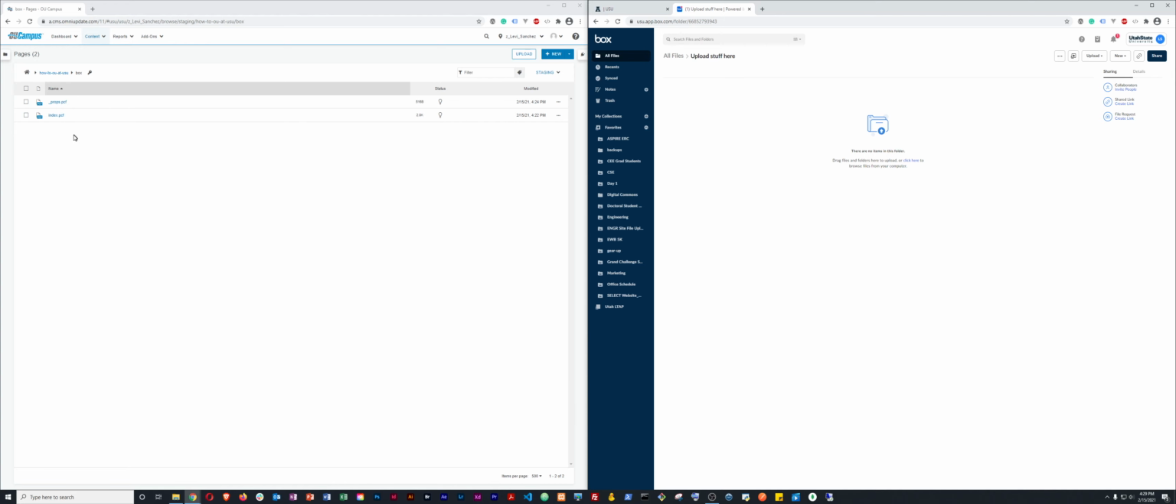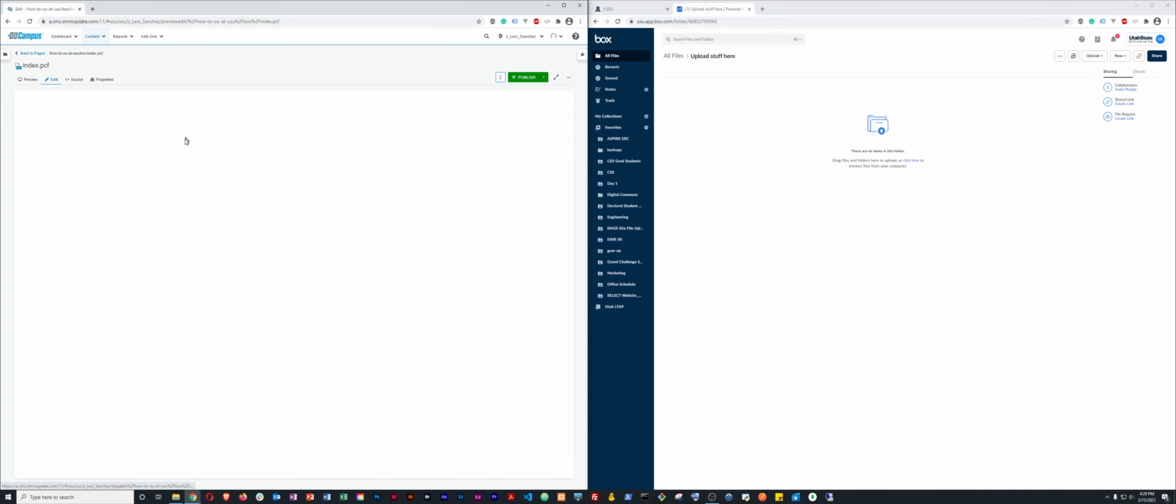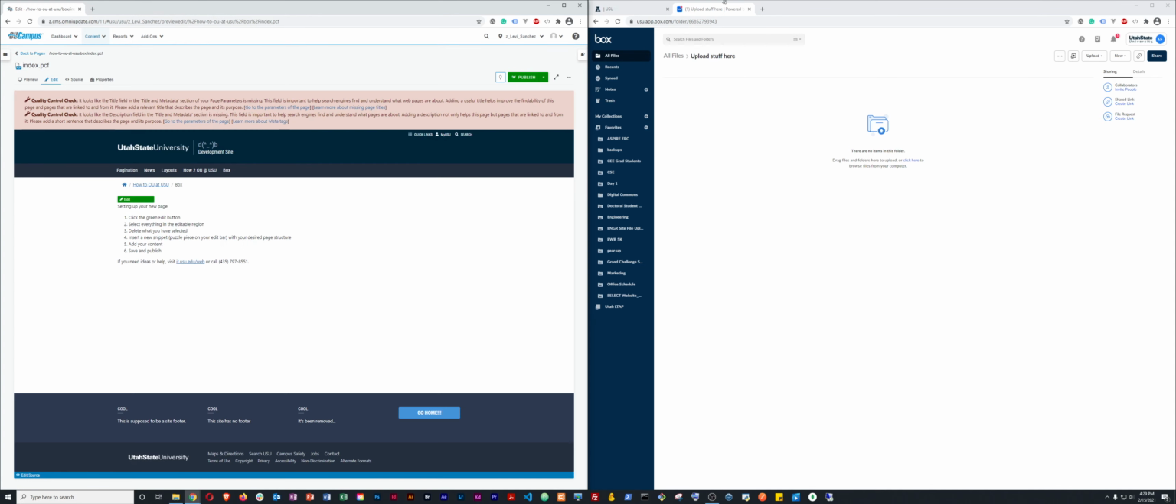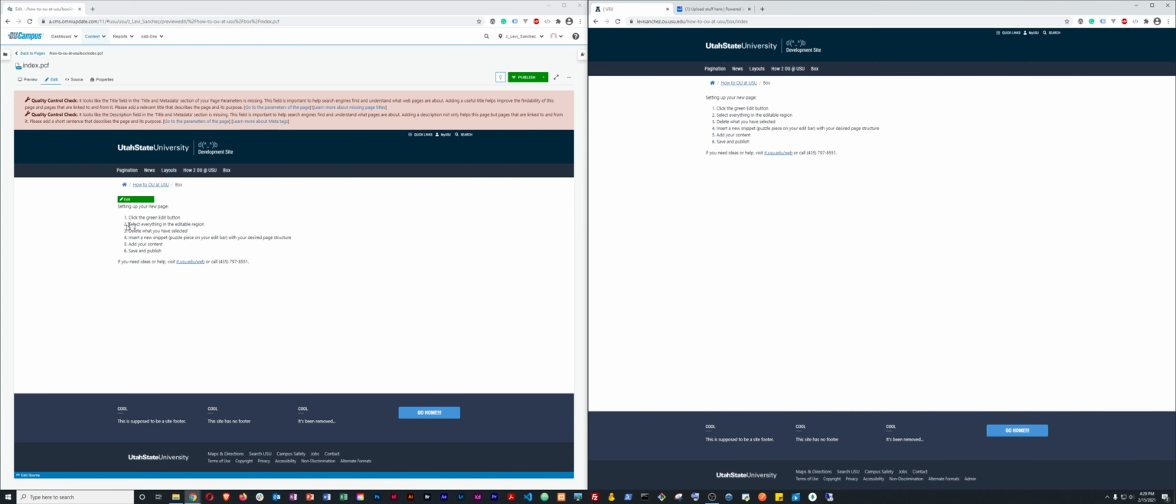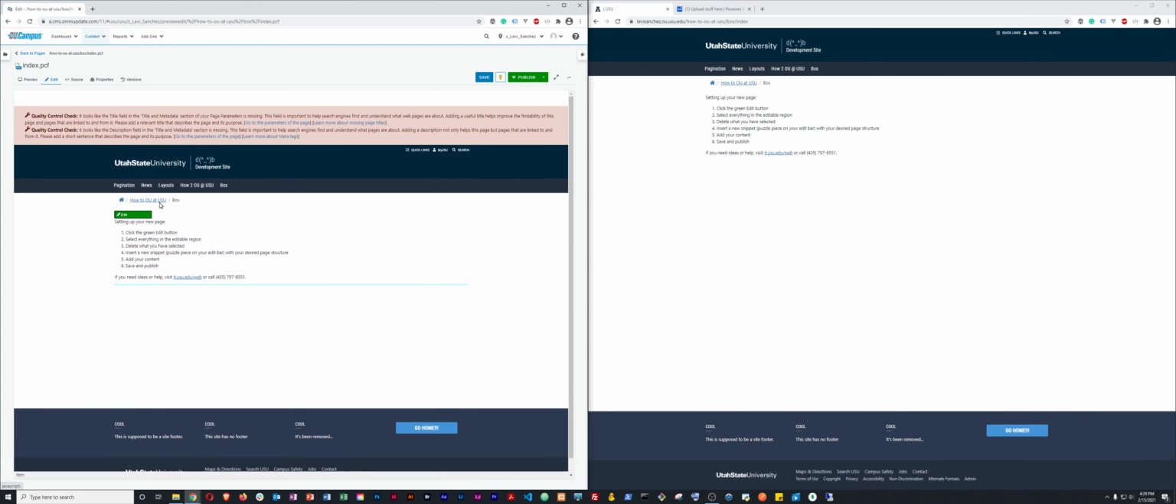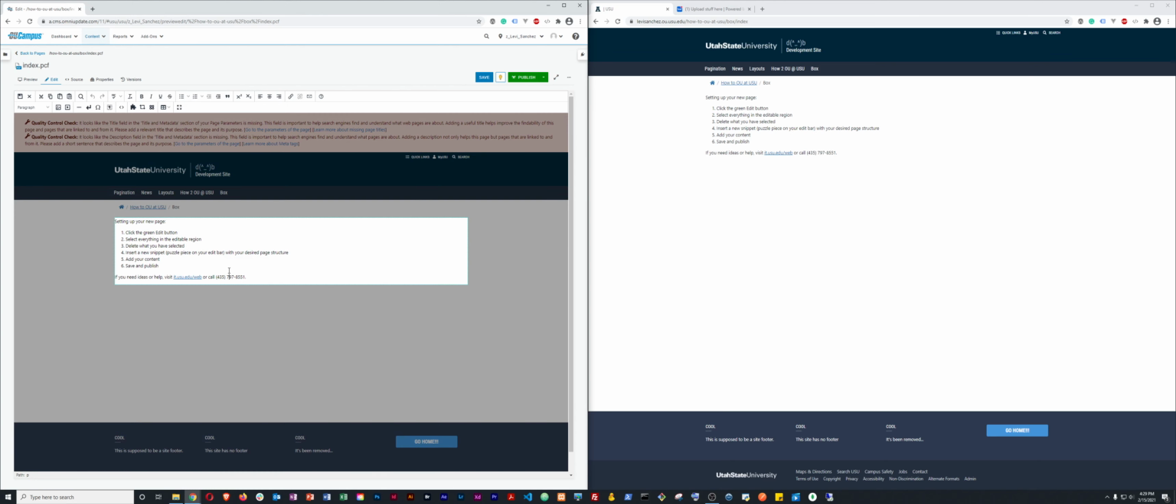So go ahead and log into OU Campus. You can see I've already done that. I'm going to go to the page that I want to put this on, which happens to be this page. You can see I have that default boilerplate stuff on it. Don't need that, so I'll go ahead and get rid of that.